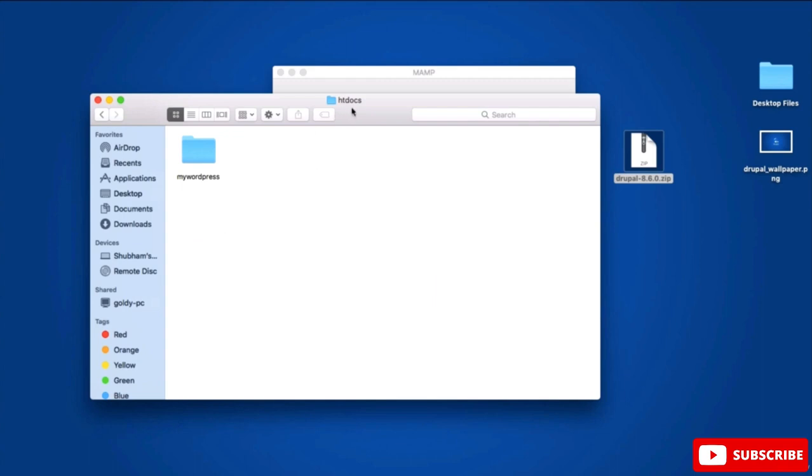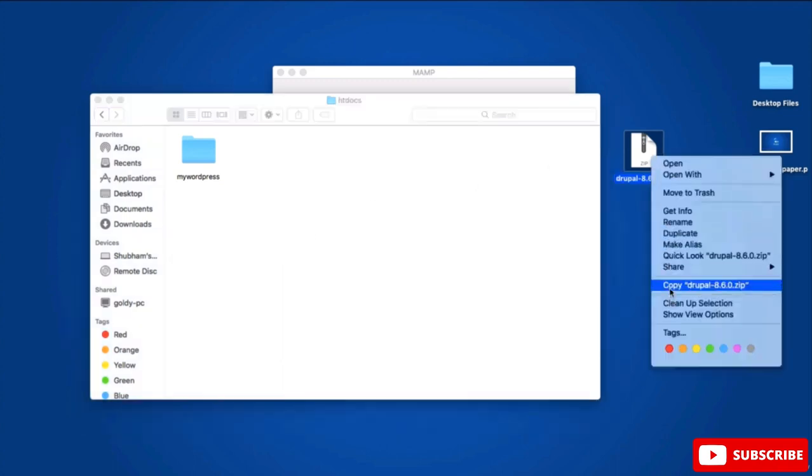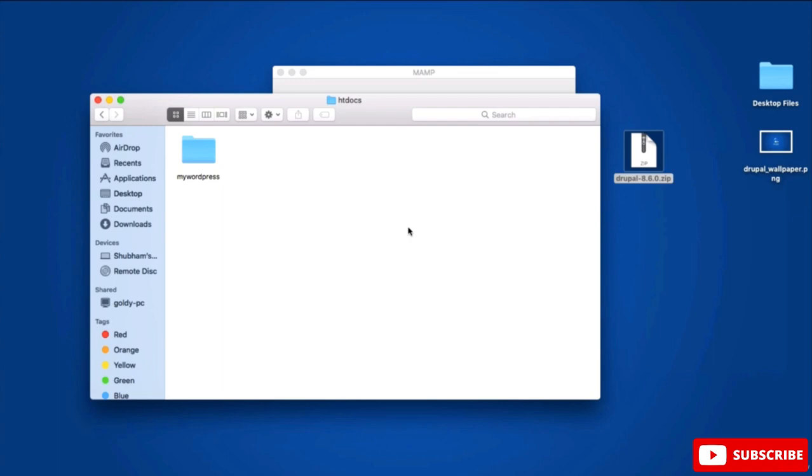Well, htdocs is the folder where we will place our web files. And you can see that I already have a WordPress installation right here. But now just copy this Drupal zip file and paste it inside the htdocs folder. So just paste it, and we need to extract this zip.